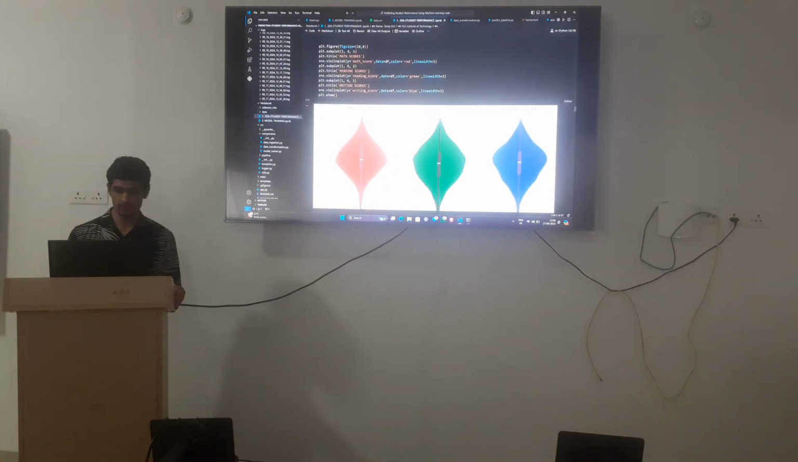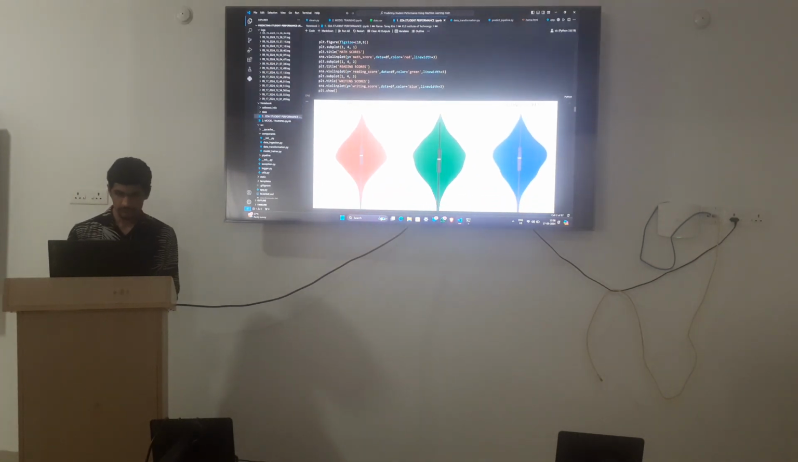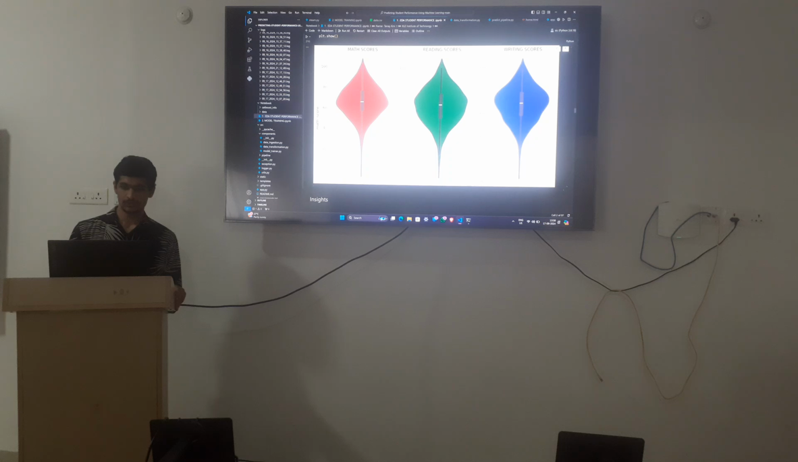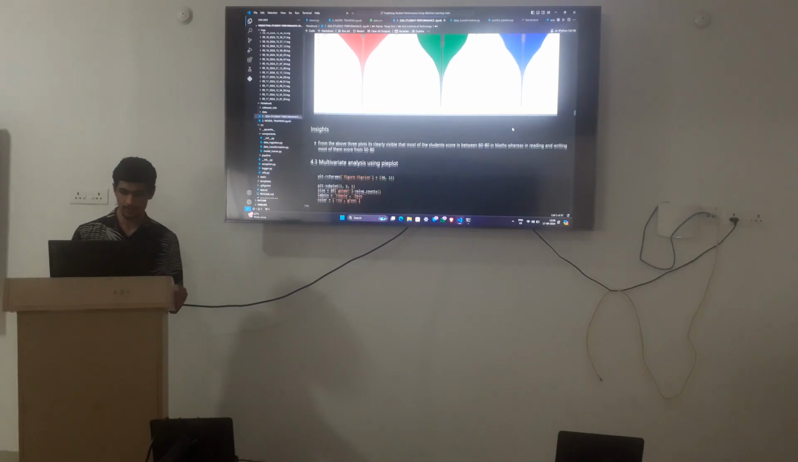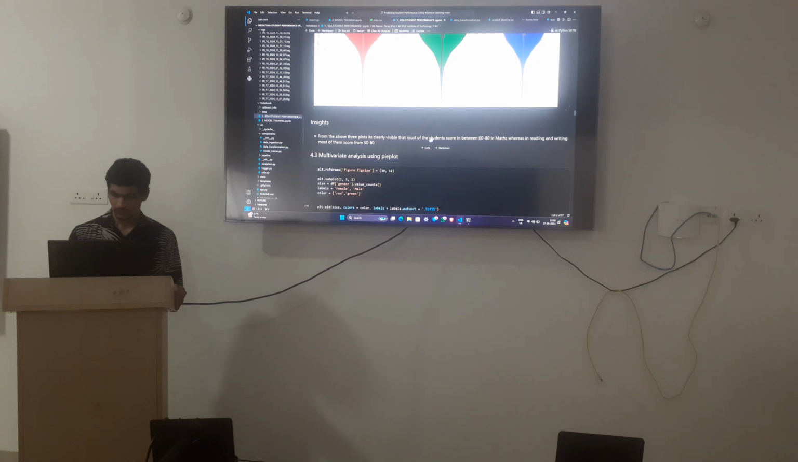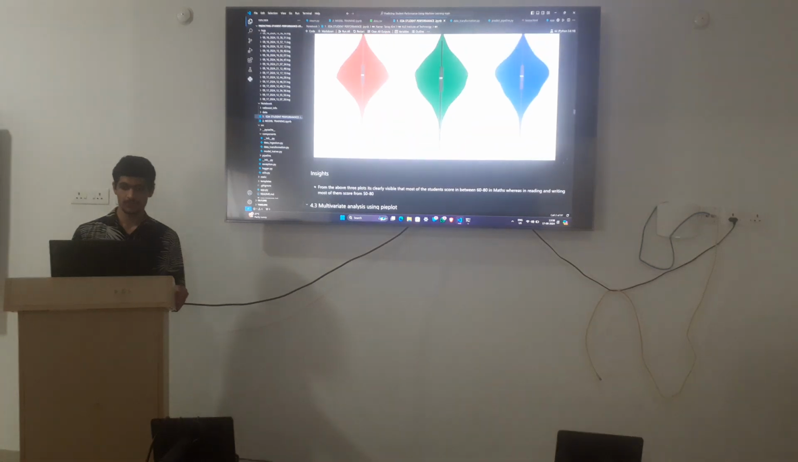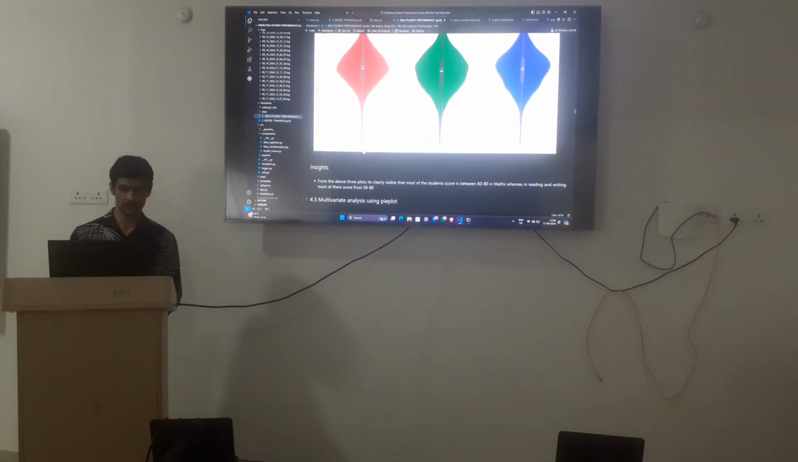And these are the maximum scores of all students in all the 3 subjects. The red one is for math scores, the green one is for reading, and the blue is for writing. It is nearly a bell curve. Most students score between 60 and 80 in math, whereas in reading and writing, most of them score between 50 and 80. Higher than that and lower than that, such students are fewer in number.